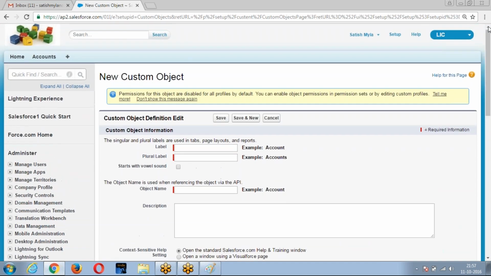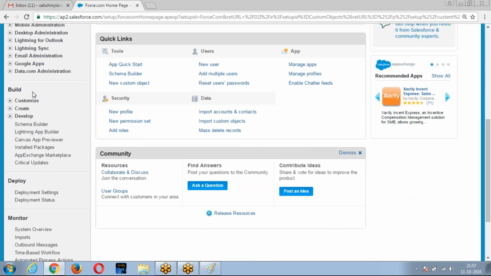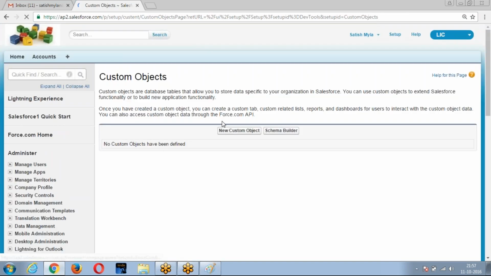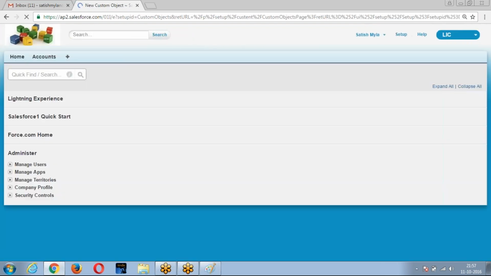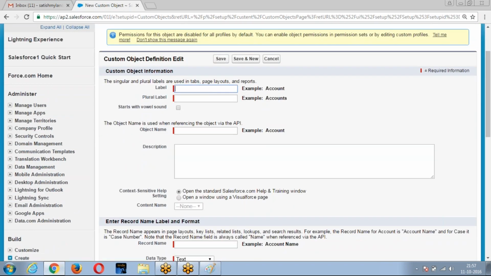I repeat the navigation one more time. Setup, build, create, objects, new custom object. Then step number 1, enter the object label. When I say object label, name with which object should be displayed on the user interface.